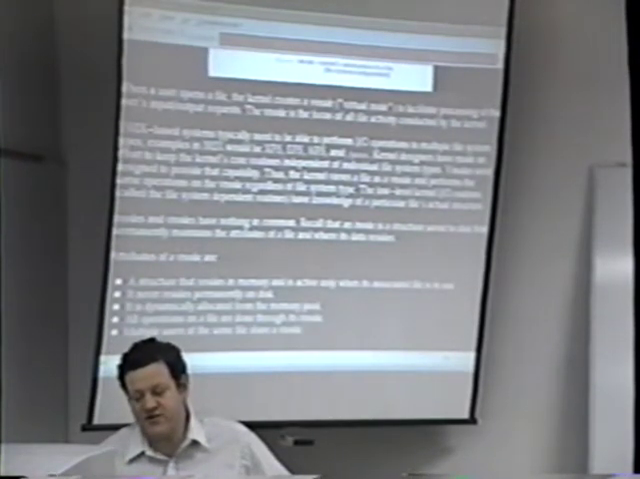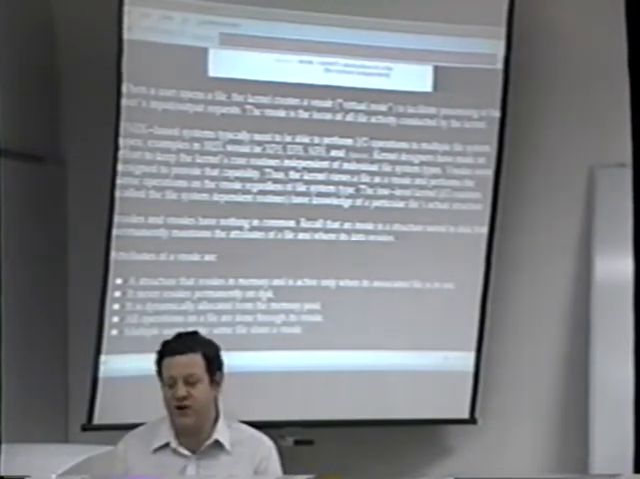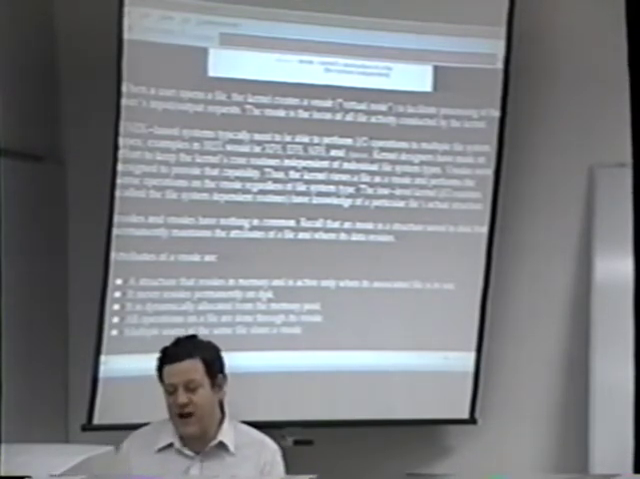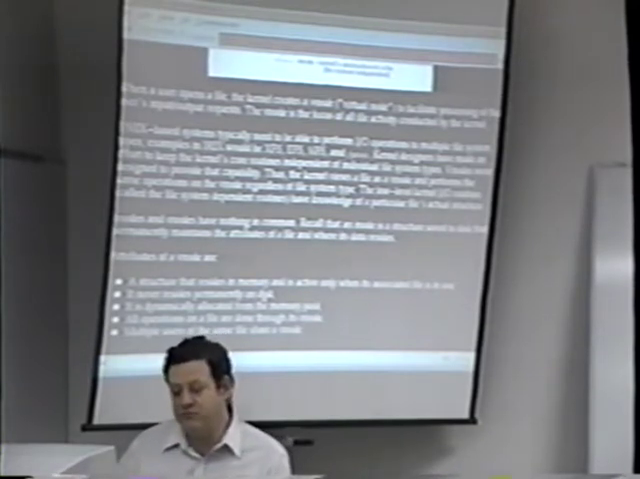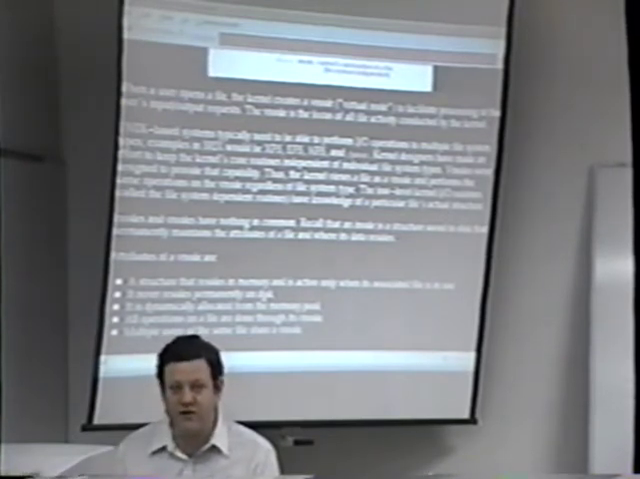Attributes of the vnode: it's a structure that's in memory and it's active only when the file is in use. It never resides permanently on disk. It's basically not part of the metadata. It's destroyed as needed, and it's dynamically allocated from the memory pool. All operations on a file are done through the vnode, and multiple users of the same file share a vnode.